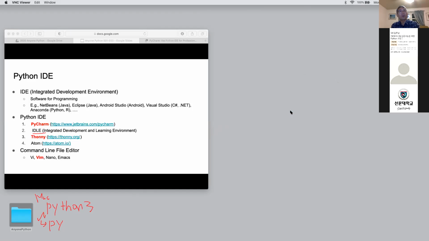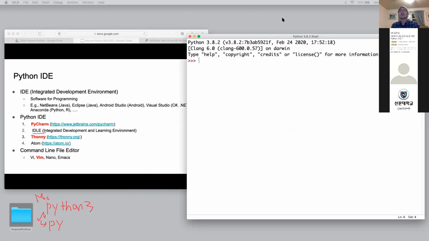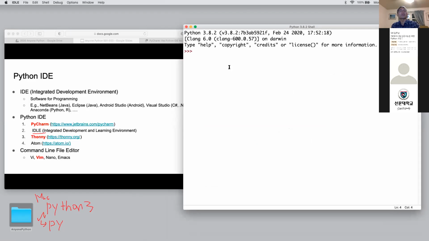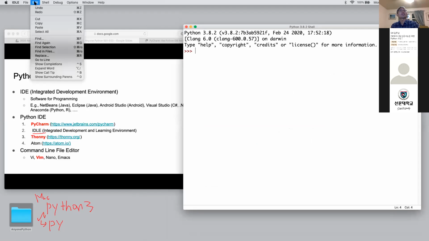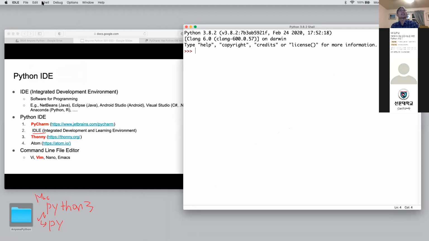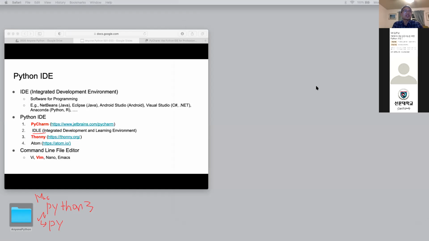This is the default IDE when you install Python, so you can do the programming over here. How can I do that? Here is the editor. You can edit, you can share. Like this. But we are not going to use such a simple one. It's too simple. There's another one called Thonny.